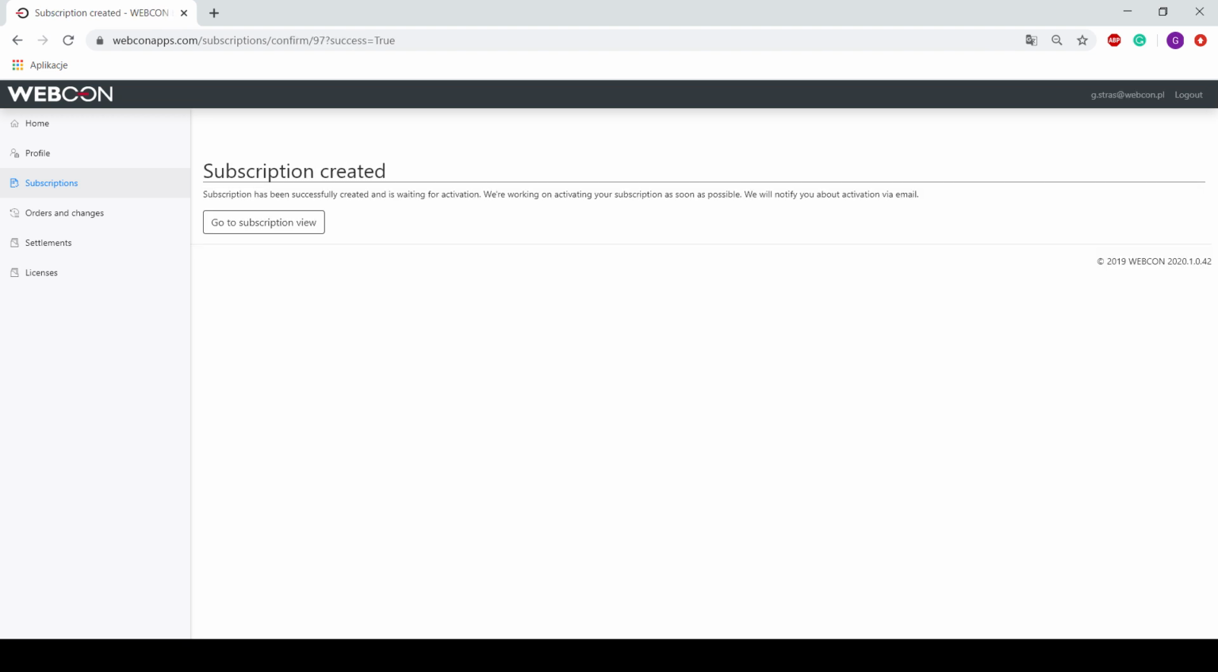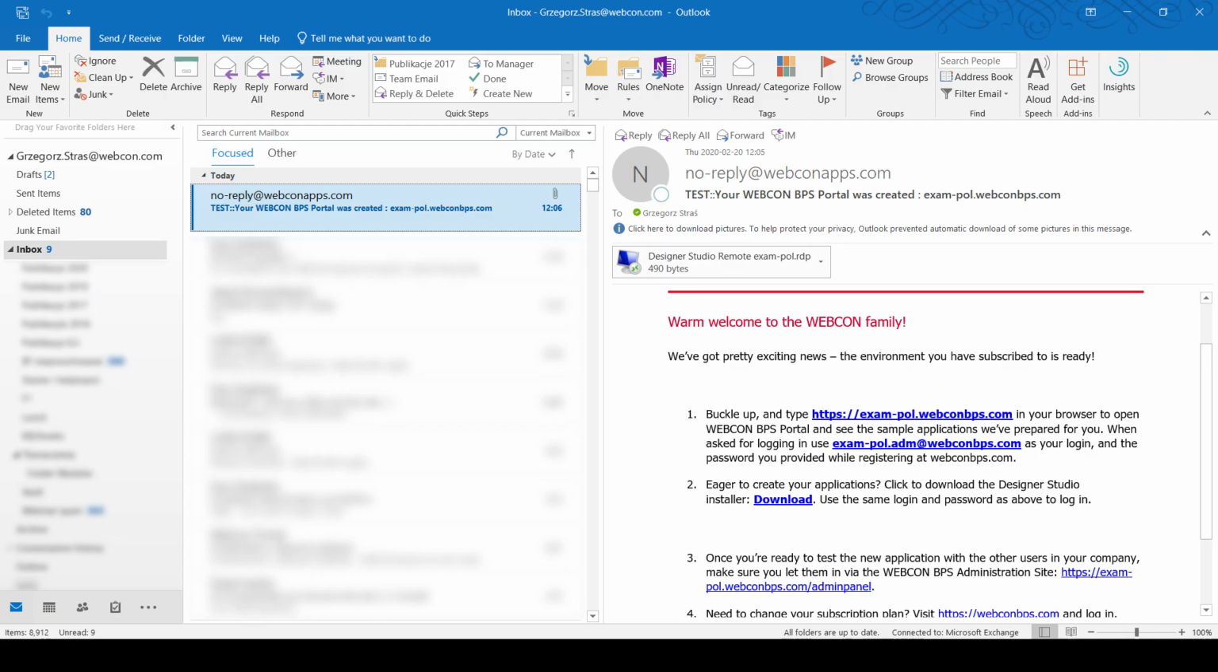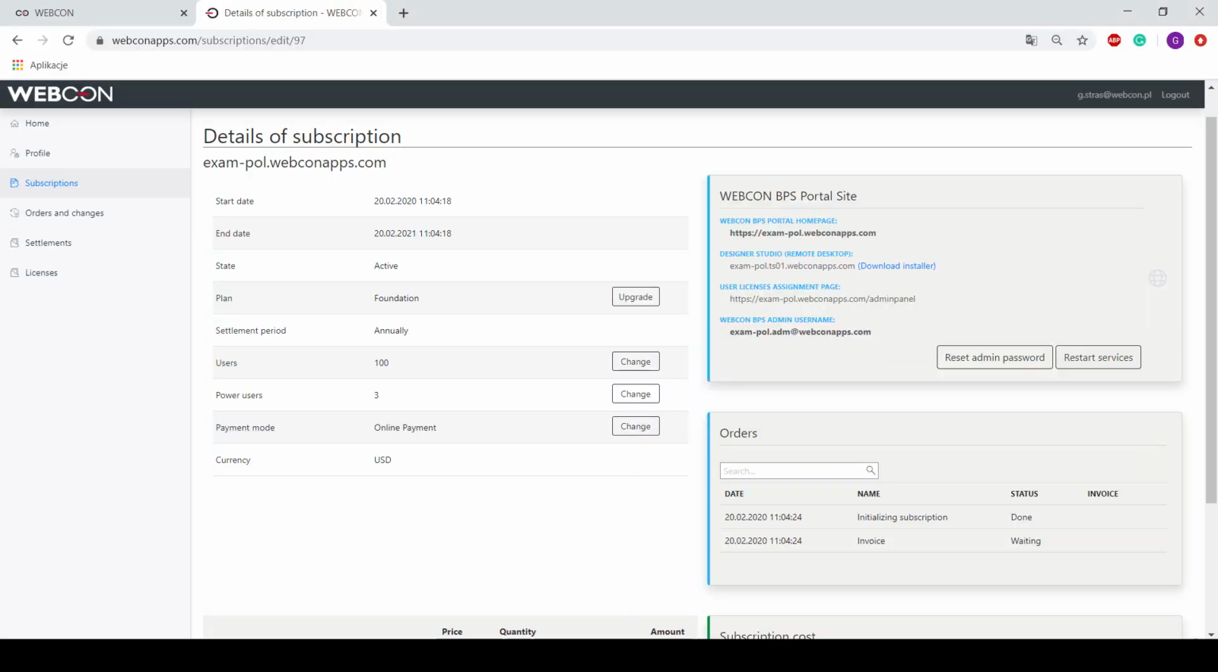Once created, the subscription may take a moment to process. You will be informed by email as soon as everything is ready. And once the subscription is active, you can see an overview on the home page and a more detailed report on the subscription page. On this details page and in the email that you will receive, you will have links to the next possible steps.